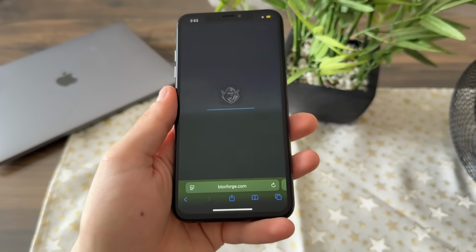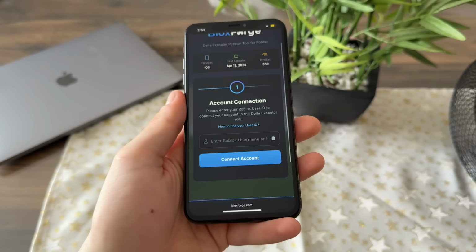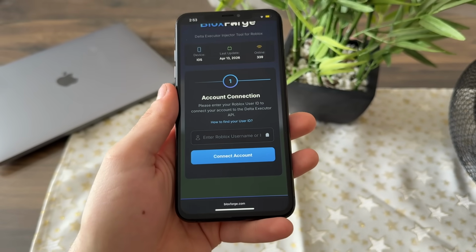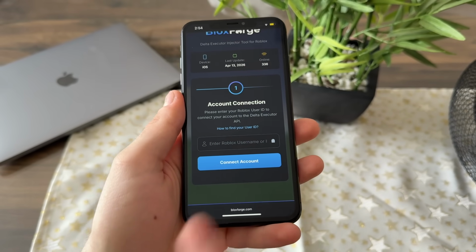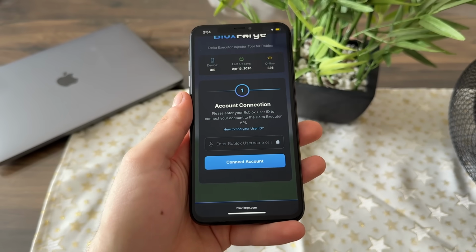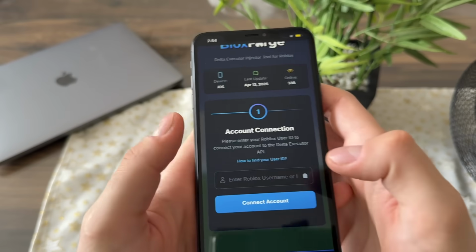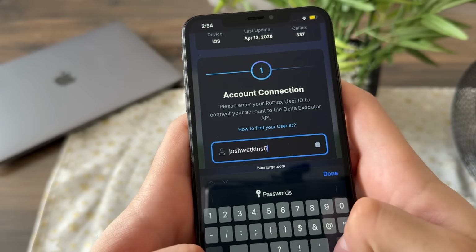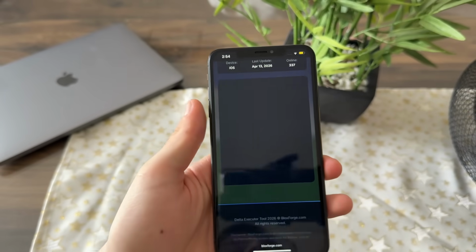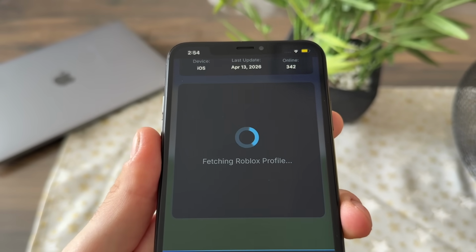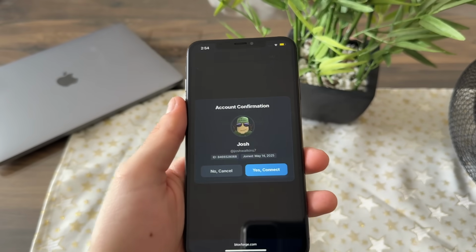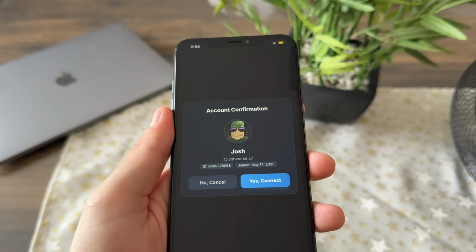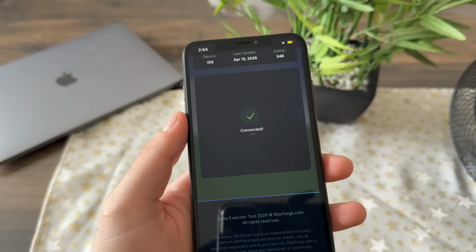So it should load up, and then we will enter our Roblox username to proceed. Don't worry, guys, because the only thing that we will actually enter here is our Roblox username, which is public info. So I will continue with my username, guys, and let's click connect account. You should get this fetching a Roblox profile, and guys, you should get confirmation. So if it's your account, just click yes, connect, and that's pretty much it.